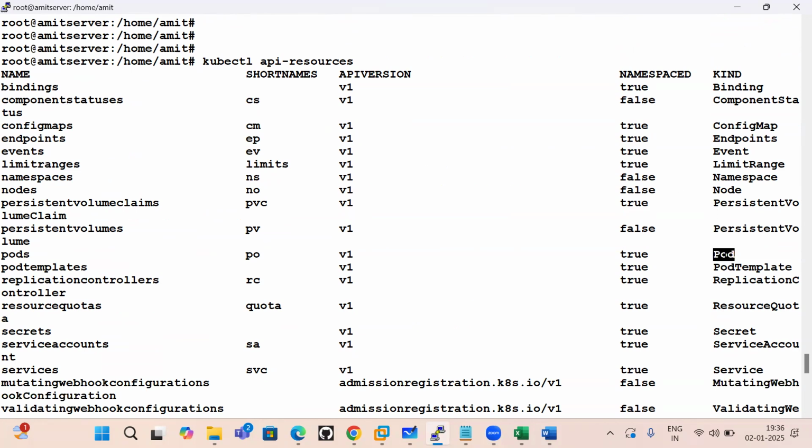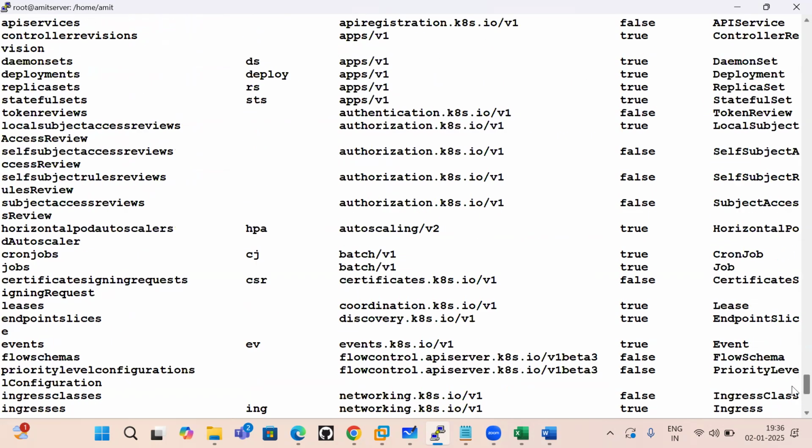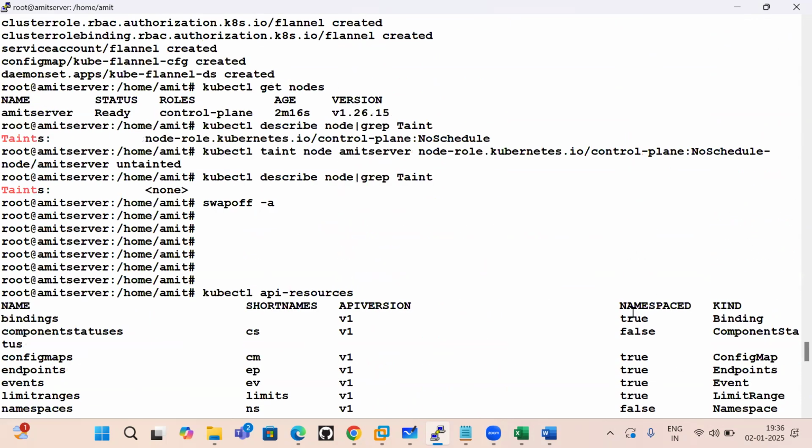Whenever I want to create any type of resource in Kubernetes, I will mention what kind of resource I want to create and what its version is. That is exactly what we will be writing. Another thing that comes here is namespace. Somewhere you see namespaced true, somewhere false. We will discuss the namespace concept in the upcoming session, but most resources are namespaced resources, so we will be creating them by default inside a namespace.